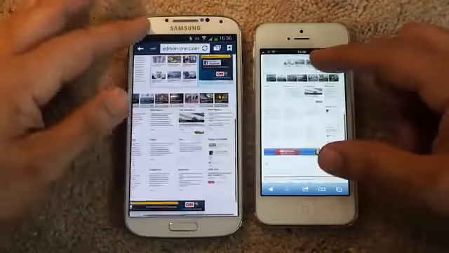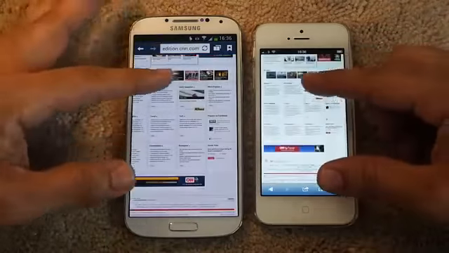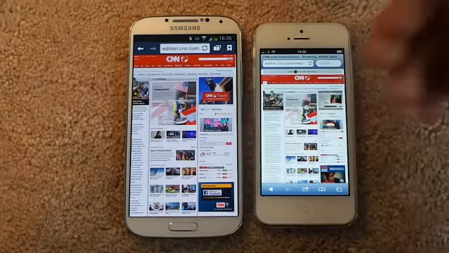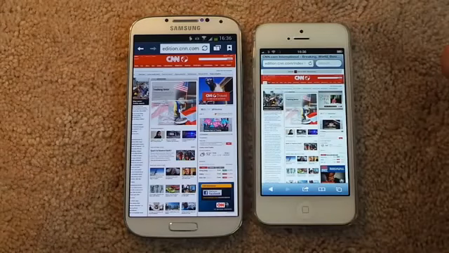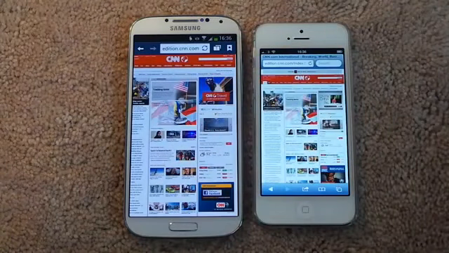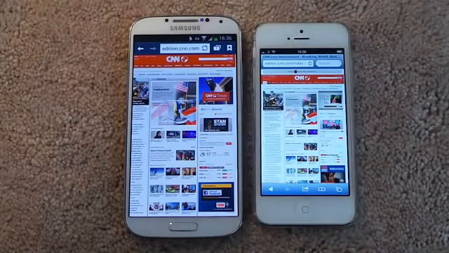Scrolling is also looking excellent on both of them, and I think it's looking better on S4 in comparison to an iPhone 5. Brightness is looking better on an iPhone 5, as I have said before, and resolution pixels per inch are looking better on the Samsung Galaxy S4. So here we have 75% of brightness on both of them, and the screen is looking much brighter on an iPhone 5 in comparison to S4.